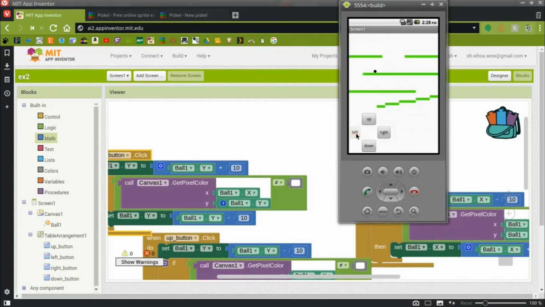So when I hit down, it won't go through the green. It'll go into it a little bit because where it measures the pixel color isn't necessarily right on the edge, but it still doesn't go through it, and that's all I really care about. So now I have myself kind of a maze.